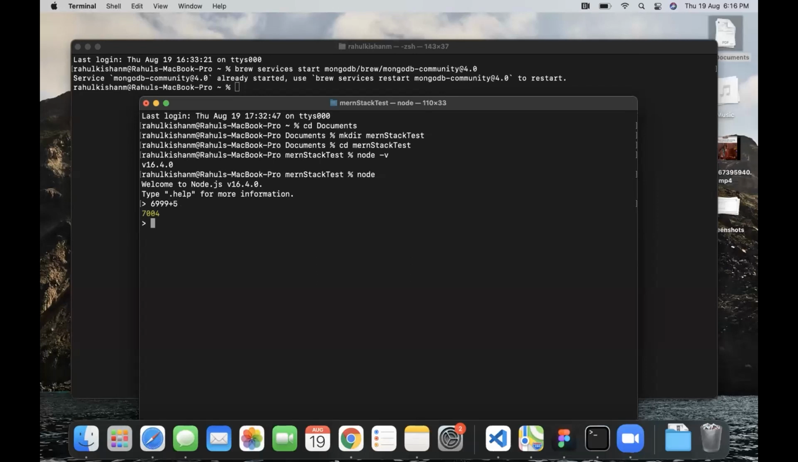So I'm going to set up a Node backend service. I run npm init. So I'm inside this.